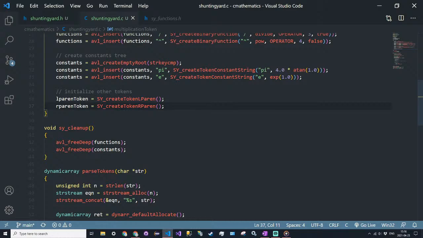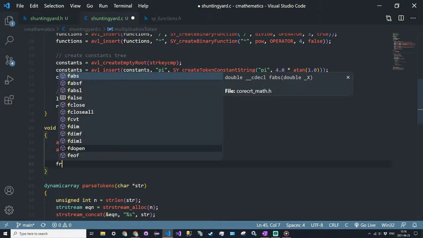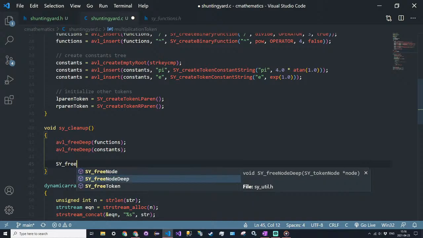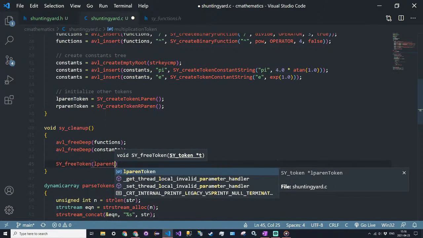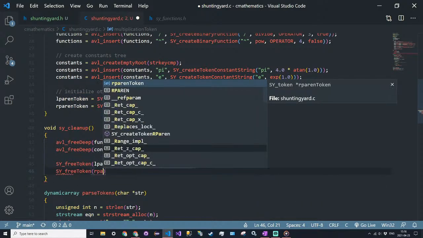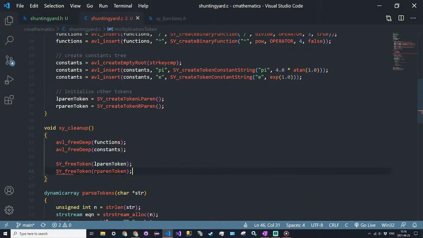And then in cleanup, we can simply call sy free token on l paren token, and sy free token on r paren token as well. Since these are pointers and they are not associated with any tree, we just want to free the memory there.